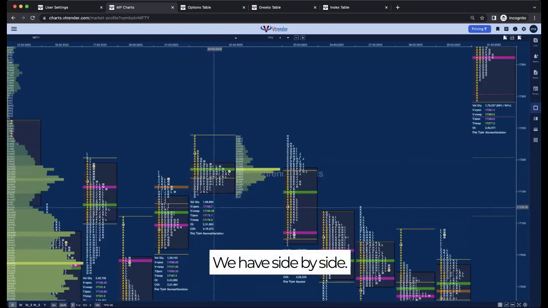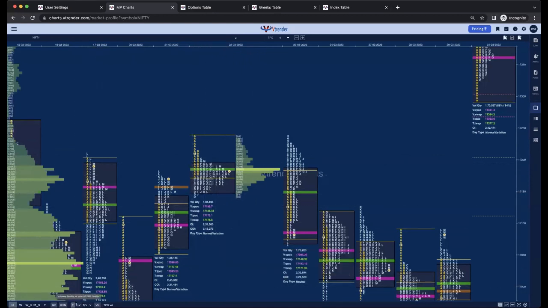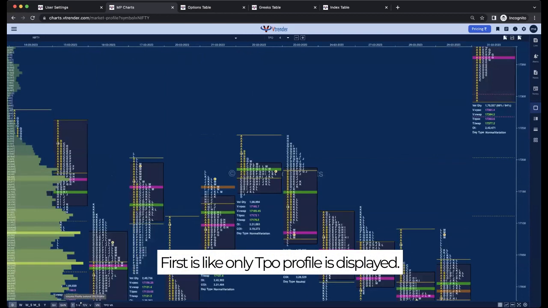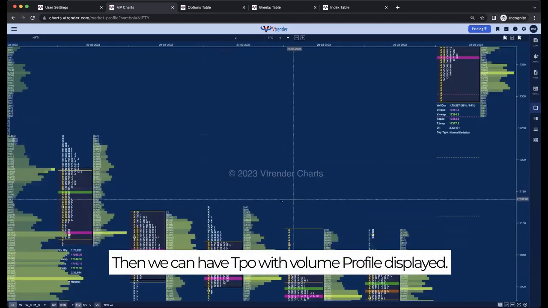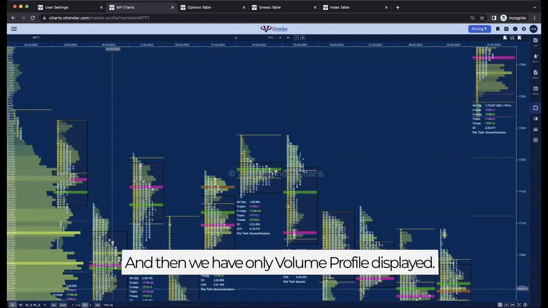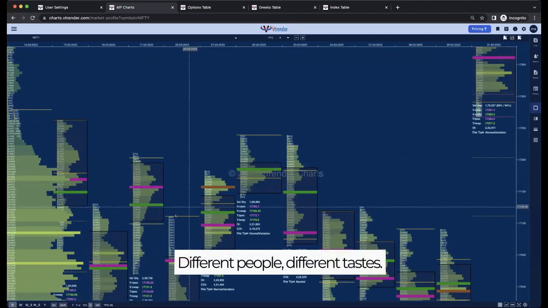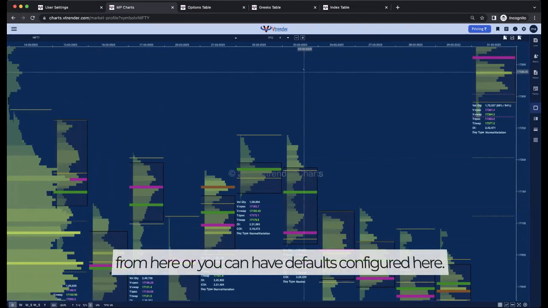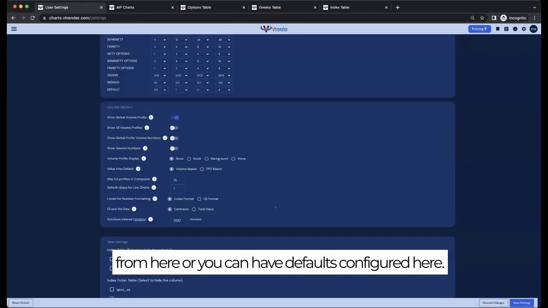We have side-by-side. First is only the TPO profile displayed. Then we can have TPO with volume profile displayed. Then we have volume profile behind TPO, and then we have only the volume profile displayed. So, different people, different tastes. Whatever view you like, you can set it either from here, or you can have defaults configured here.